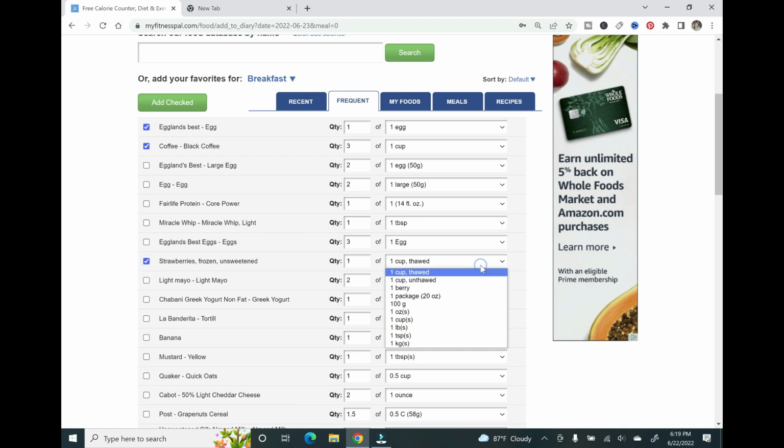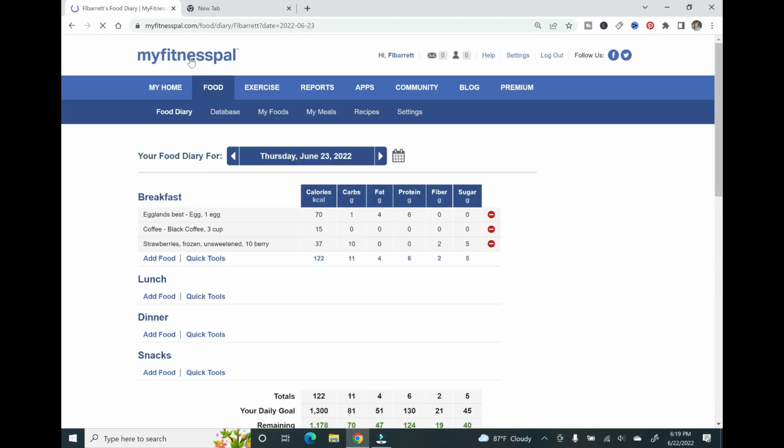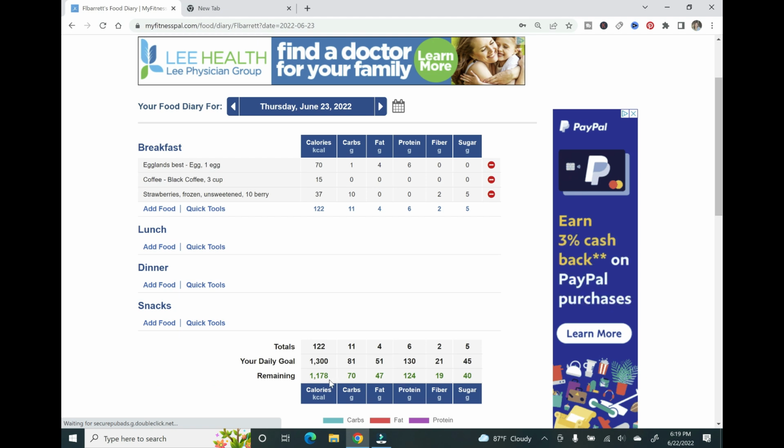You saw where I changed it under category. And let's say I had some strawberries. See, you can do it down to the amount of berries. How cool is that? You can change it to say, okay, I ate 10 berries. Then you hit add checked and boom. It tallies everything for you. All your macros, your carbs, fat, protein, fiber, sugar, and your calories.